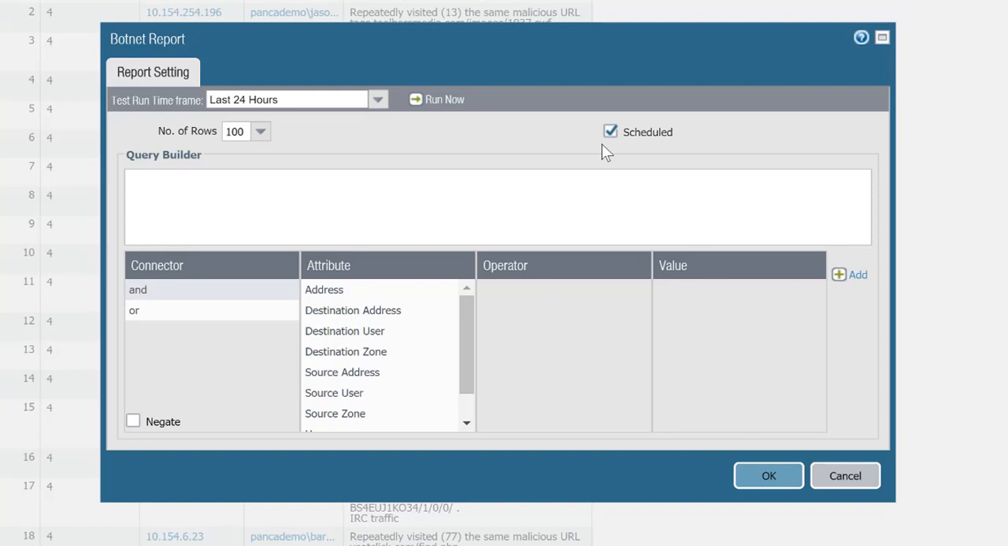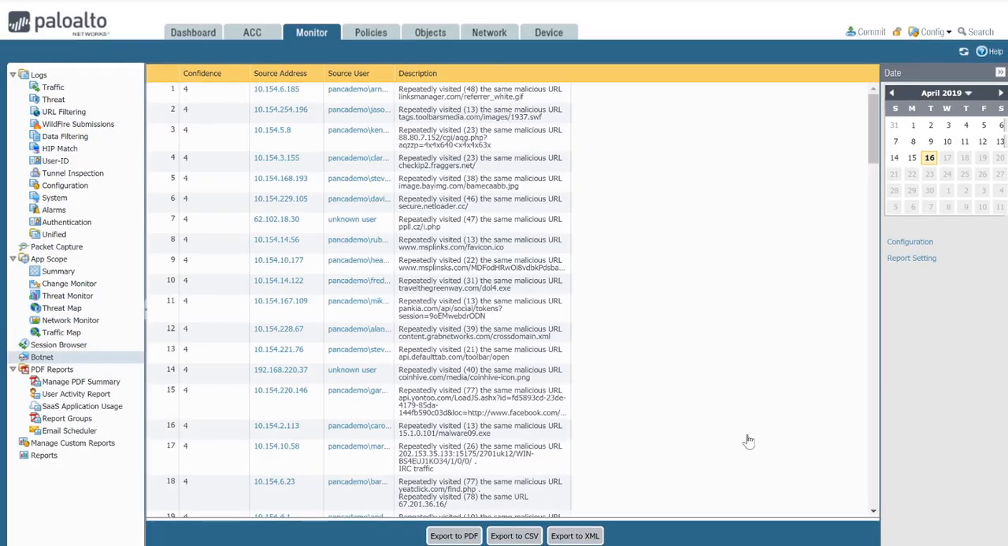Notice that the interface also provides a query builder section. So the query builder is right here, and this entire area here is the query builder. The query builder section enables you to apply additional filters to the report that can limit the report output. How to use the query builder is shown in another demonstration that describes how to generate custom reports. Again, we've not made any changes here, so we'll just click Cancel to dismiss the window. This concludes our demonstration of the botnet report.